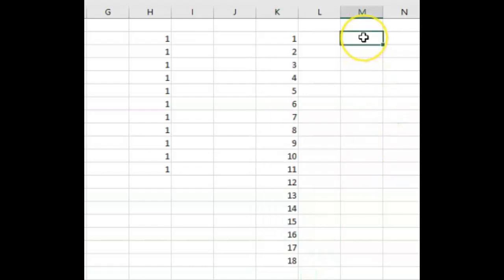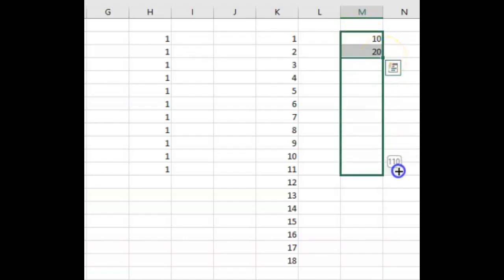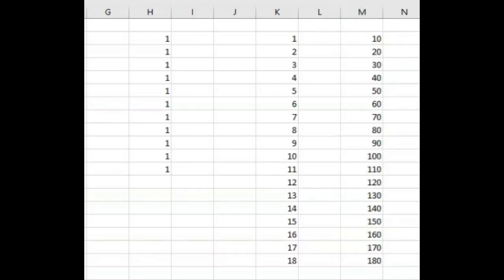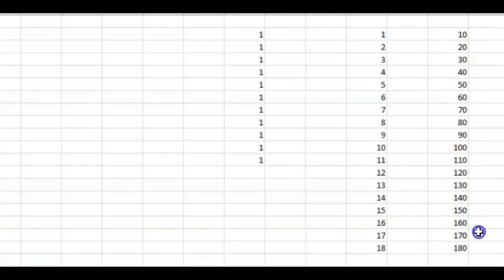Now, it will not just work for simple numbers like this. If I have 10 and I type 20, and then I highlighted both together, and then using the fill icon, I drag it down. Excel has established a sequence and it will continue to maintain that sequence for us. It doesn't just work for numbers.